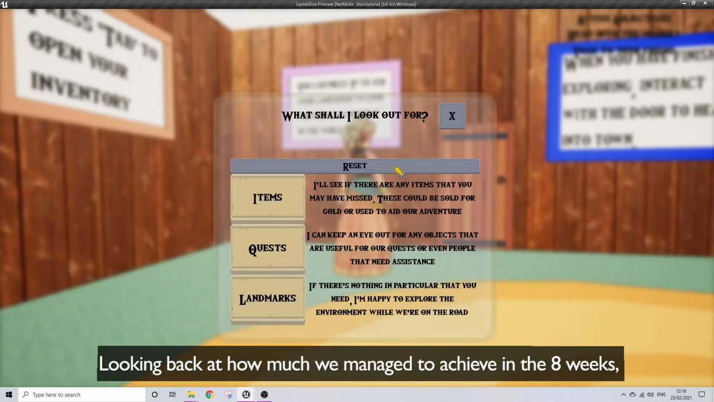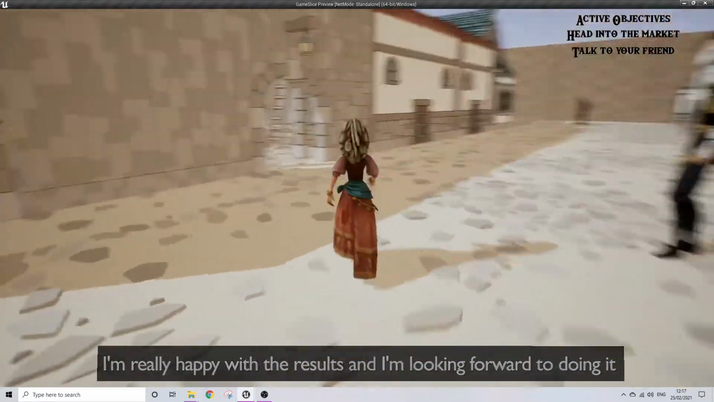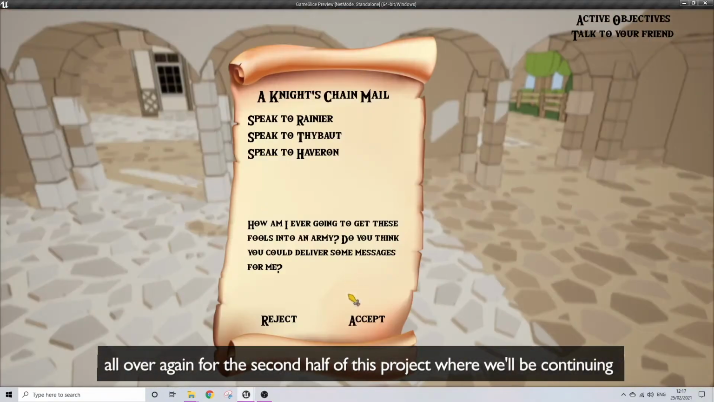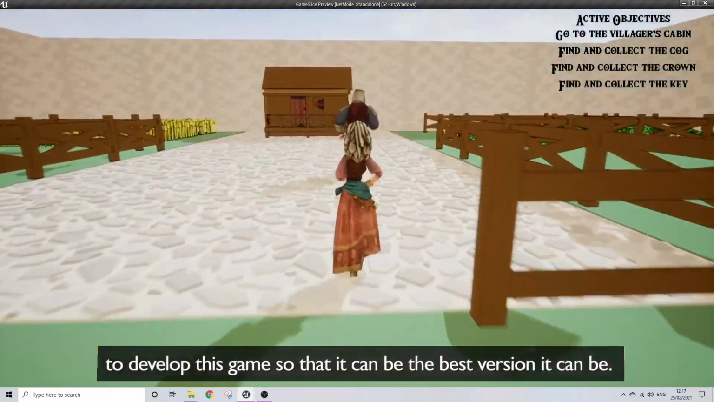Looking back at how much we managed to achieve in the 8 weeks, I'm really happy with the results, and I'm looking forward to doing it all over again for the second half of this project, where we'll be continuing to develop this game so that it can be the best version it can be.